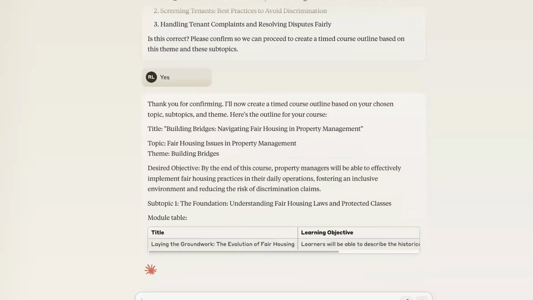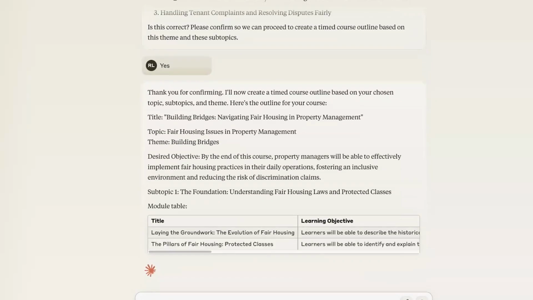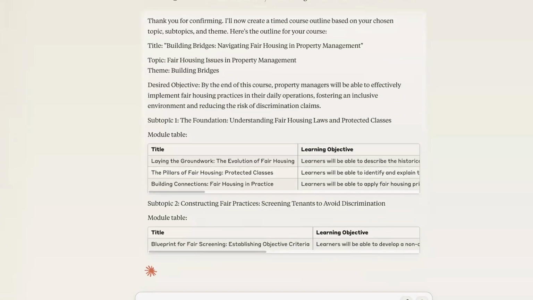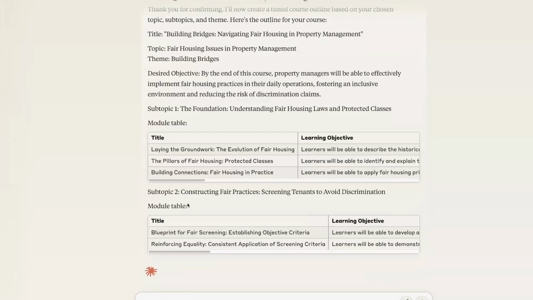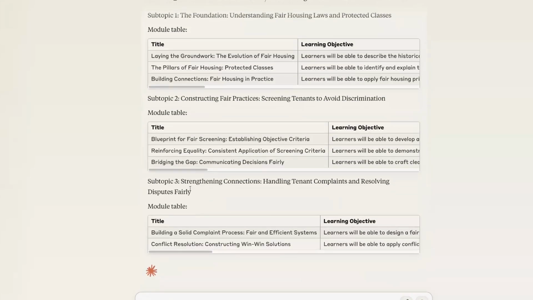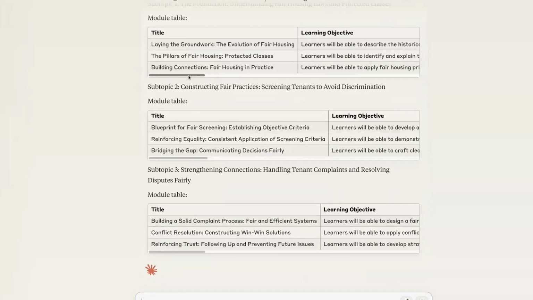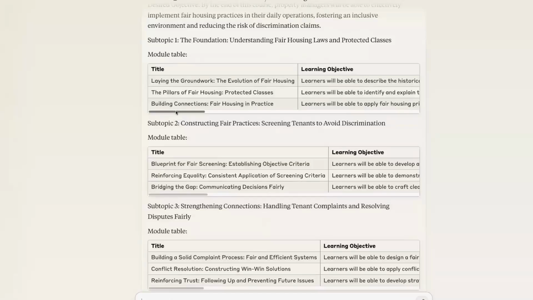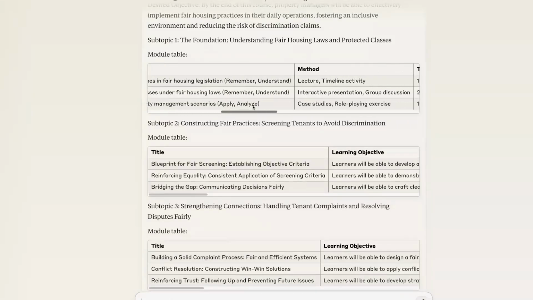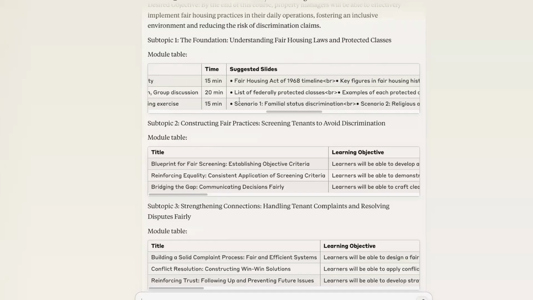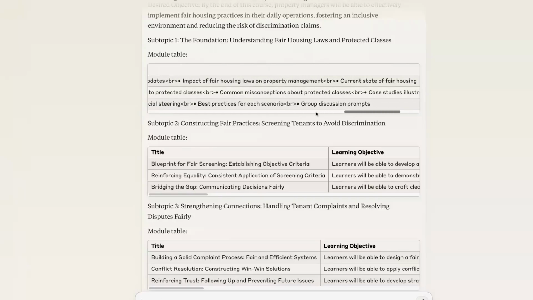So in here, it gives us the title, the topic, the theme, and the desired objective of the course. It gives us the subtopic, gives us modules, and it just goes through and creates the same sort of thing, right? And here, when we scroll over on the tables, you can see we have the title of that particular module, what the learning objective is, what the active learning method might be, the time, and then the list of suggested slides for that particular module.